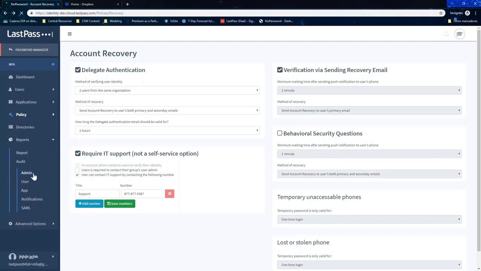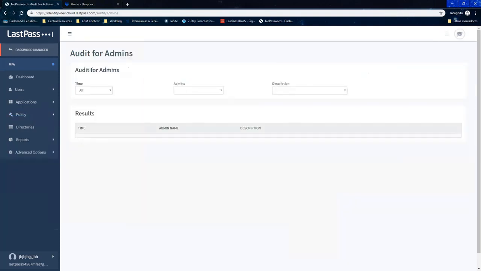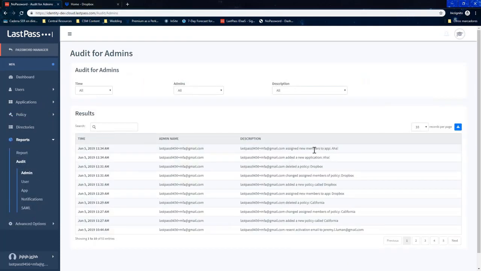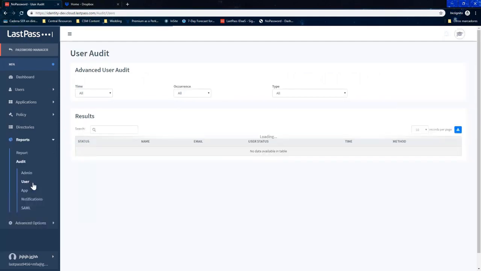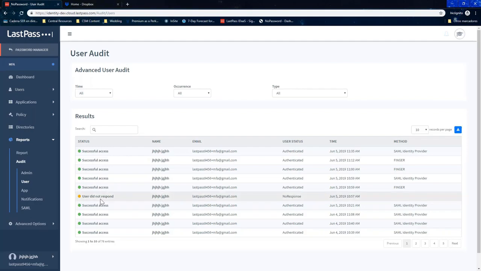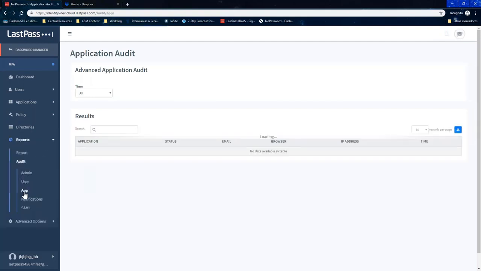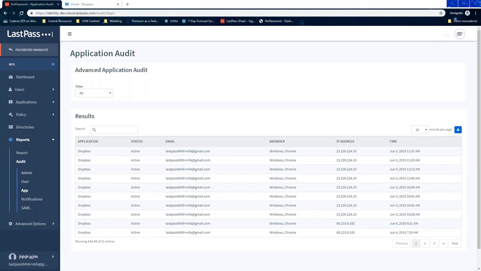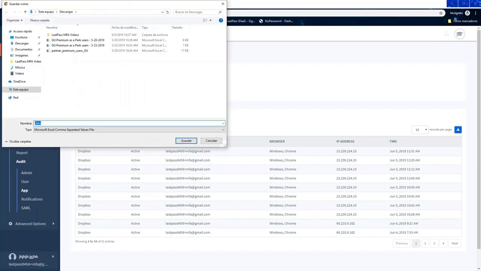If I click on reports, let's just get into the admin side, where we can see what admins have been doing throughout their time. So we can see the time, the admin name, and a description of what they have done. We can zoom in on the user, see when they logged in. We can see if status had failed, see how they authenticated in using an MFA. We also can see what applications have been used. At any time talking about these reports and auditing, you can export these and download them directly to your desktop.